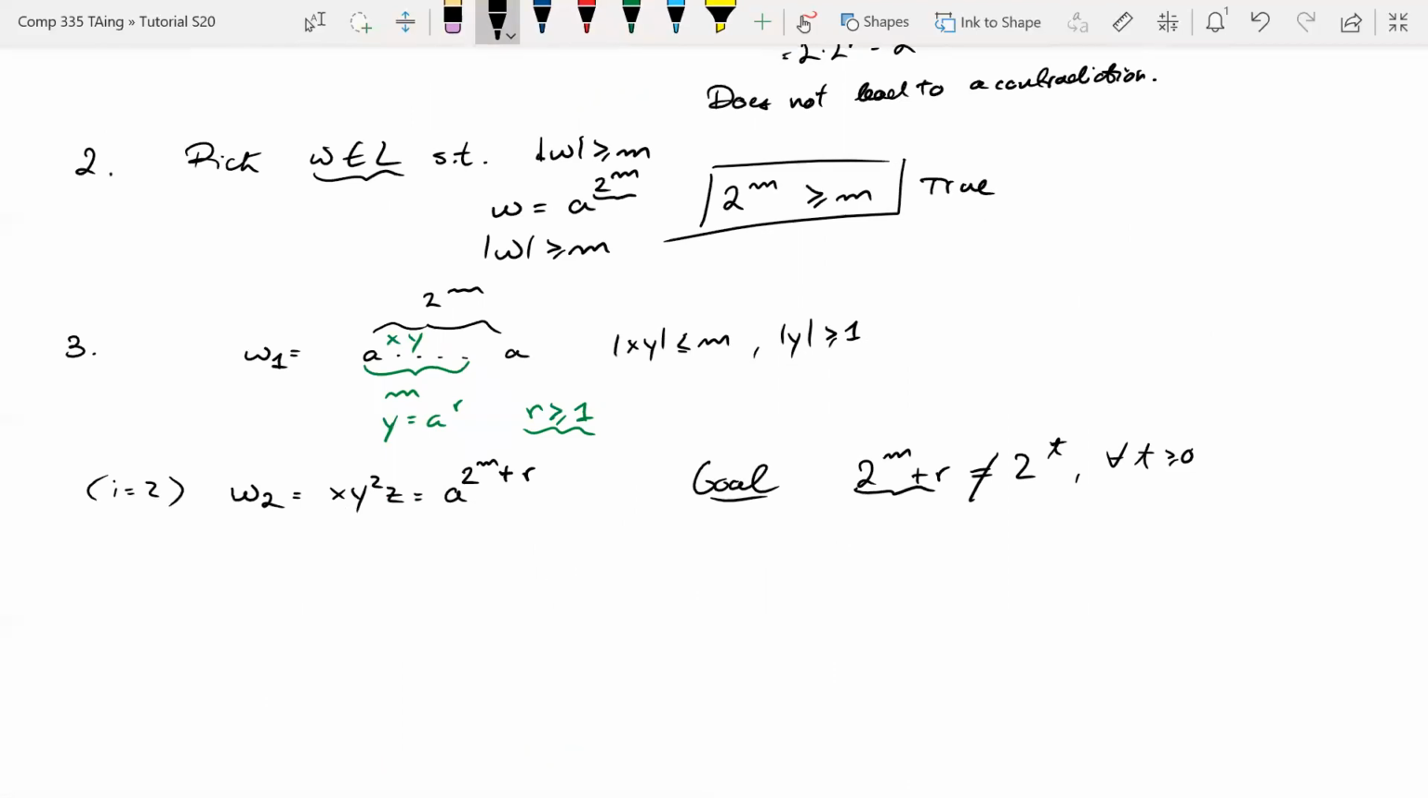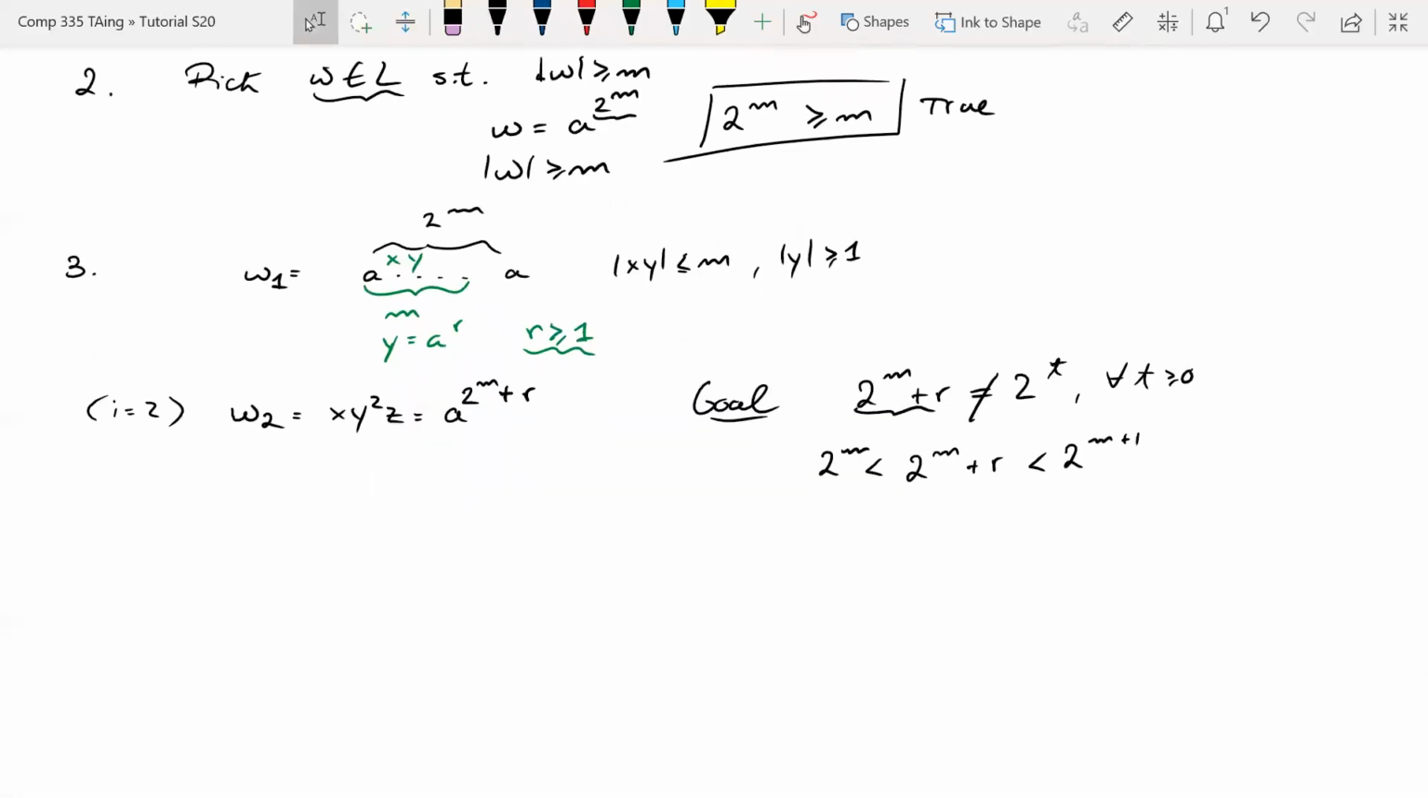And to do that, I'm going to show that 2^m plus r is strictly greater than 2^m, and that it's strictly less than 2^(m+1). Okay, now that's going to be possible.